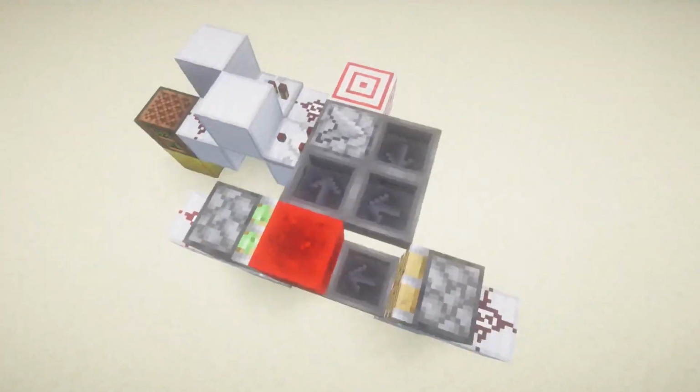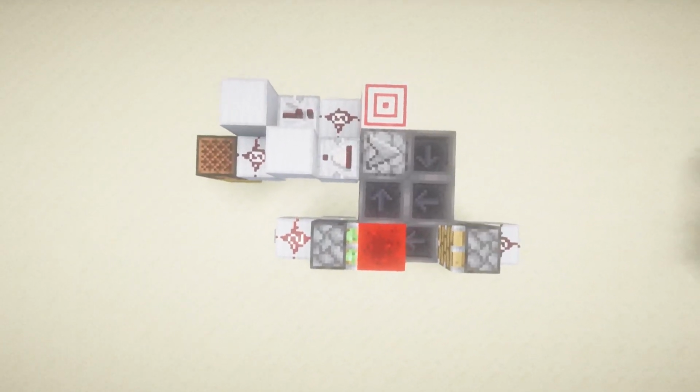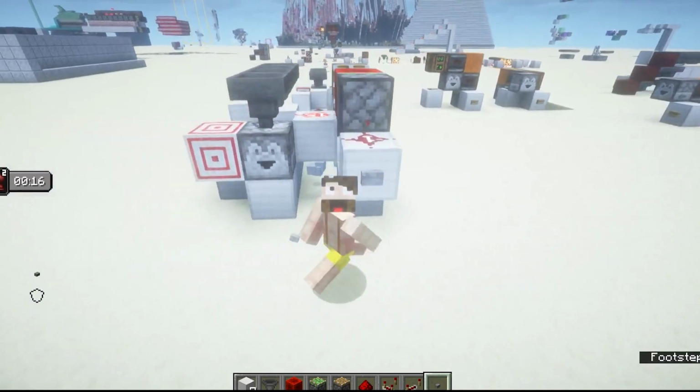So yeah, this is how you pulse your device as many times as you want, up to 320 times if you like.